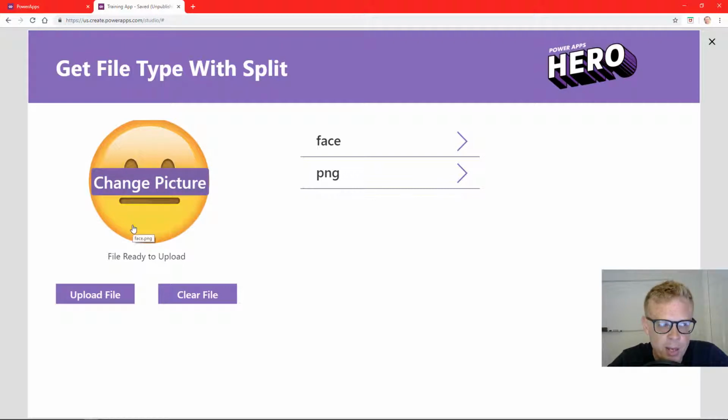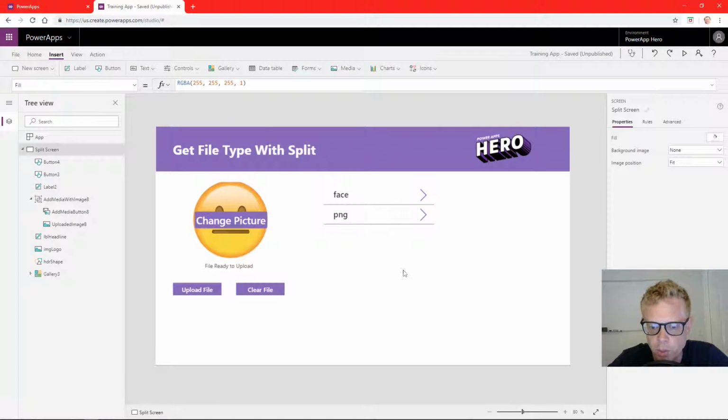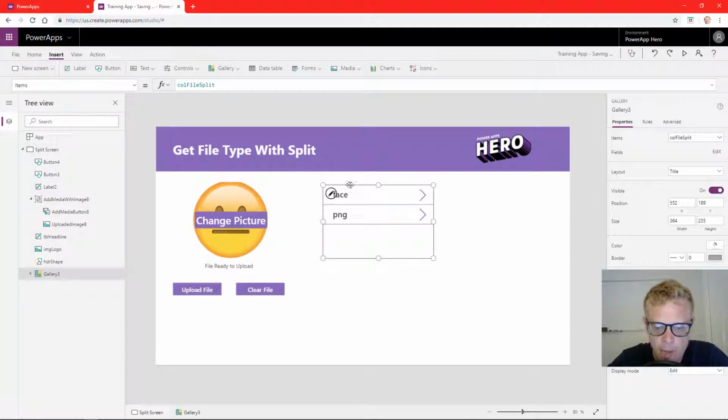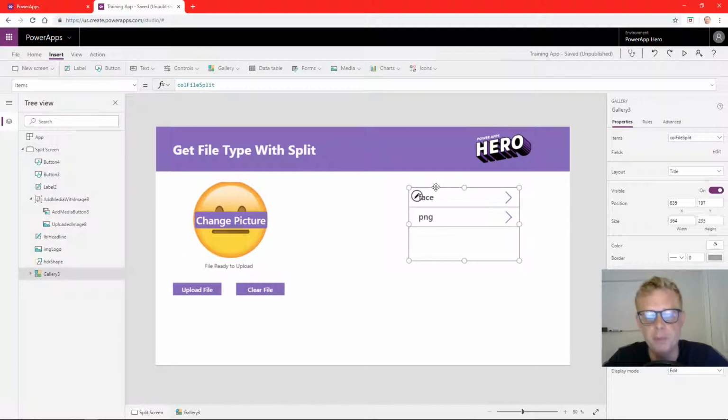So this is how I validate files before I allow my users to upload them to my storage. It's worked well, and I hope it helps you with your PowerApps development.